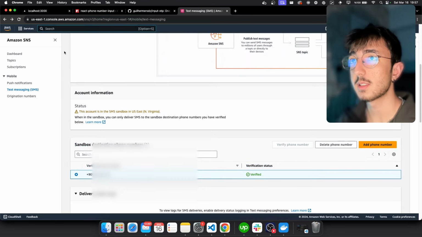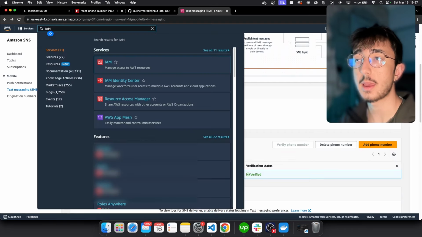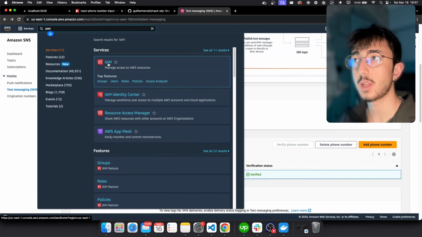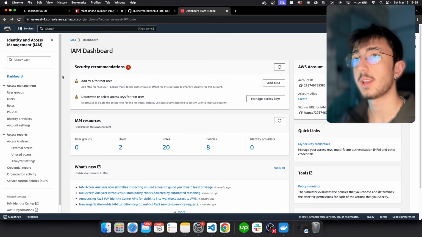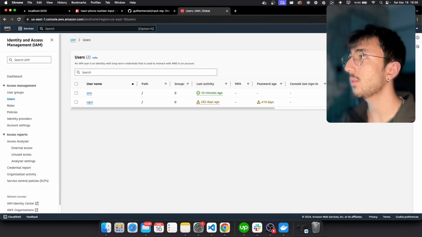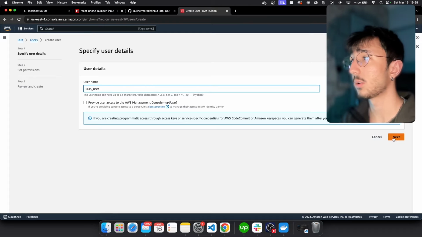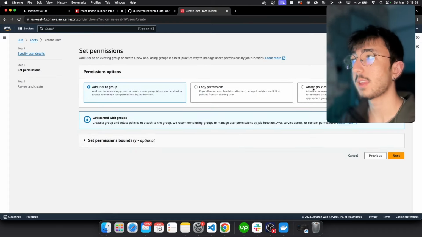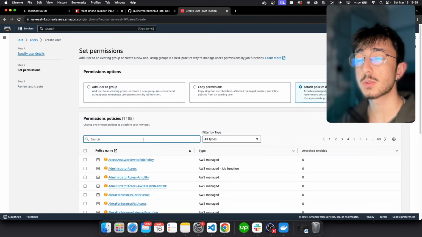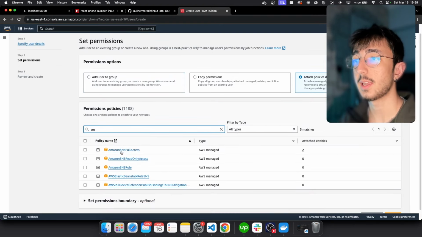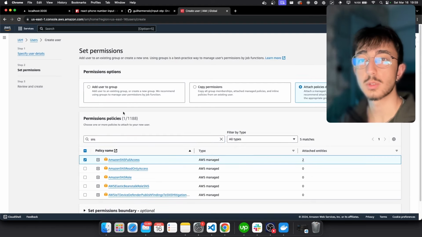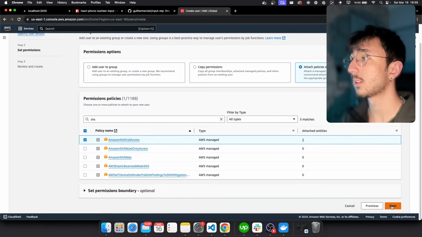After completing this step, we will search for IAM. We will create a user here so that we can use its credentials in our application. I see my dashboard, and I will click on users, and then I will simply click on create user. Let's give it a name. I will say SMS user. It doesn't matter actually. We will click on next, and then we will choose attach policies directly, search for SNS, and select Amazon SNS full access. The user we create will be able to do anything in SNS.